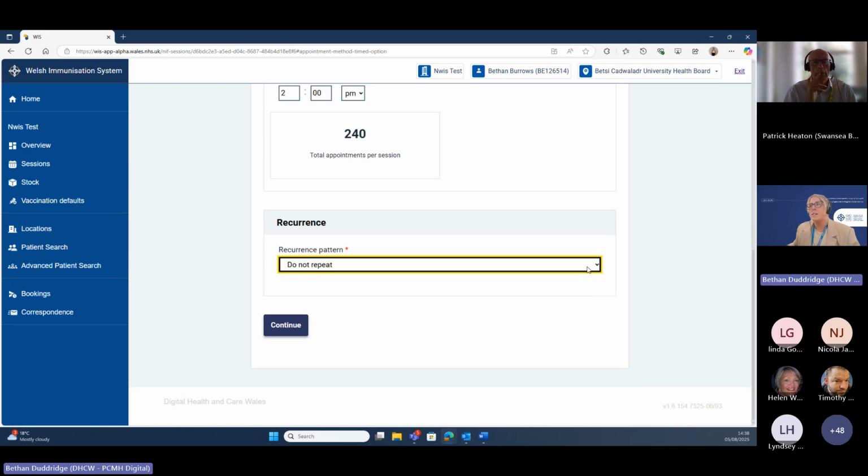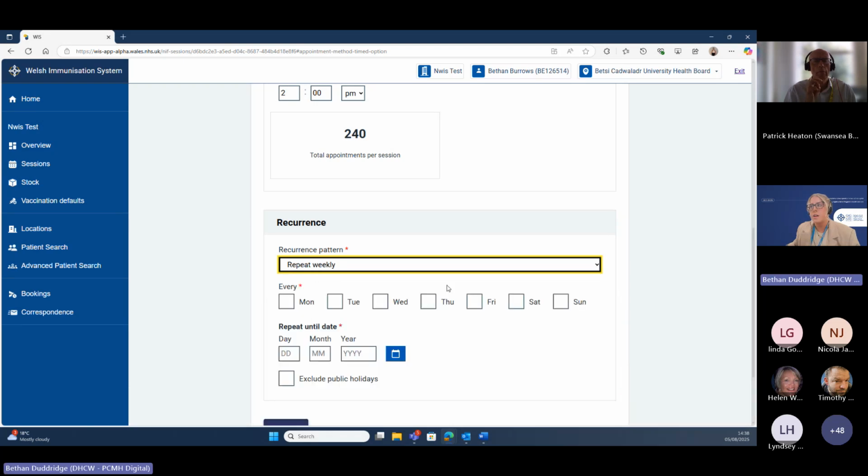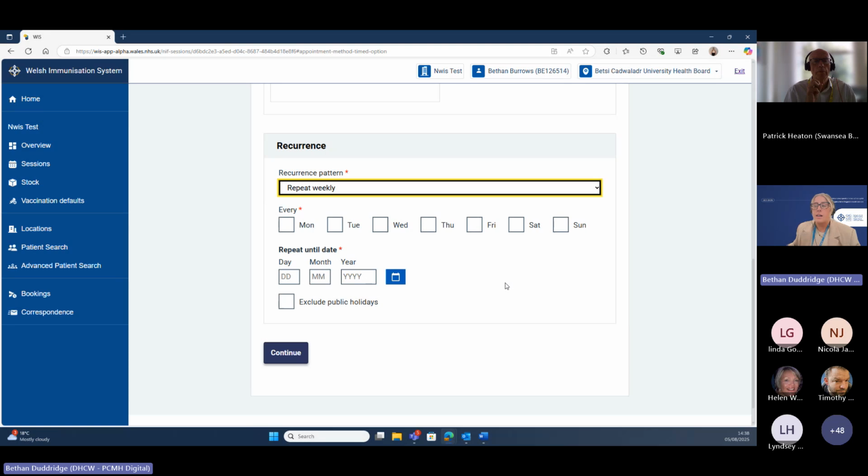So recurrence pattern, if it's set to do not repeat, that would be your one-off sessions. Obviously, if you want it to repeat weekly or fortnightly, you just select the drop-down field and you can choose either. I'm going to repeat mine weekly. I'm going to do it every Tuesday, Wednesday, and Thursday. So tick as per whatever you want, basically.